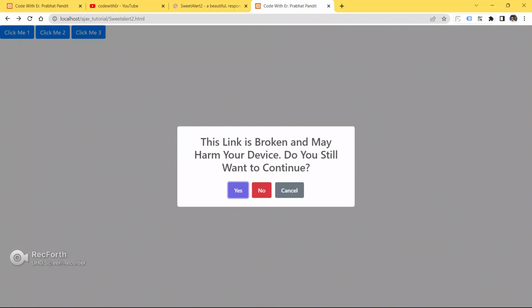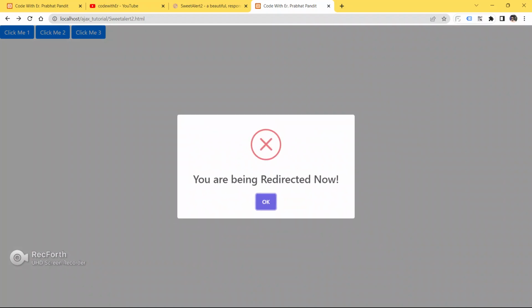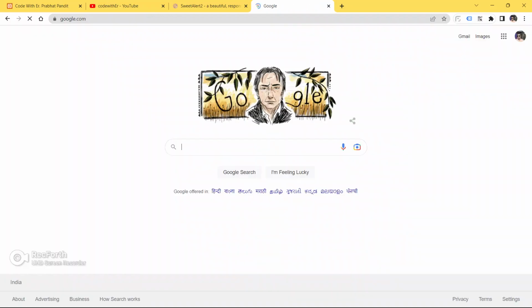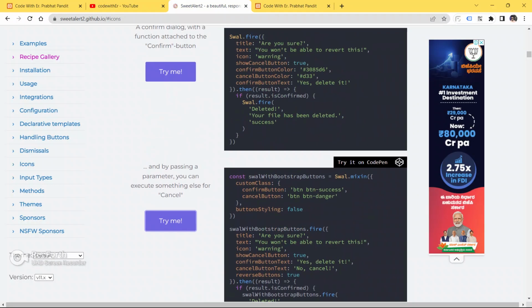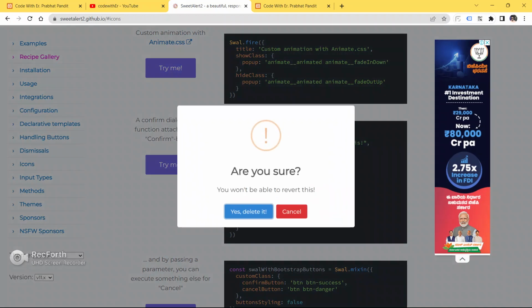As I have already shown you guys here, we can alert the user, this link is broken and may harm your device. Do you still want to continue? He wants to press yes. You will be redirected now. See, he is here at google.com. So there are lots of APIs, guys. Just go and try it yourself.